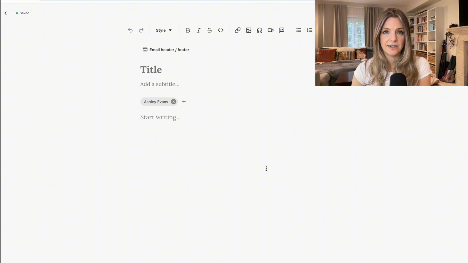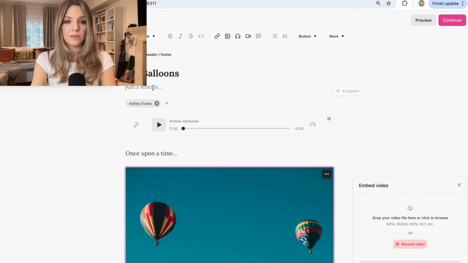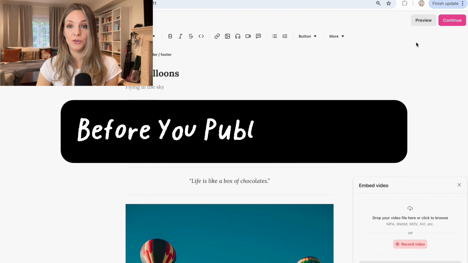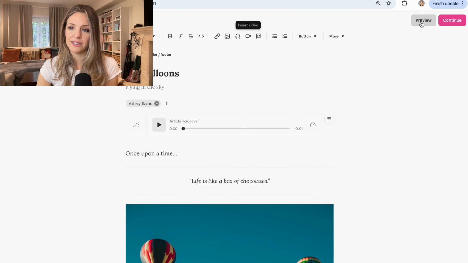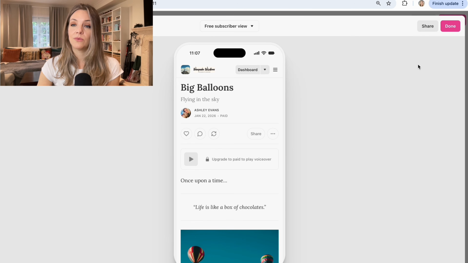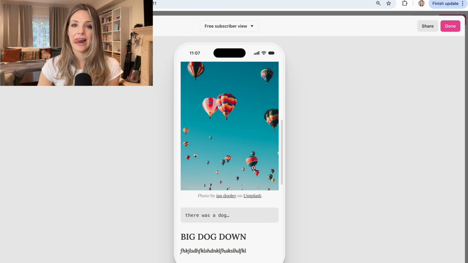You'll see a text editor here with space for a title, a subtitle, clean writing area. I usually place a feature image right at the top if I'm going to add an image. Got to put a title, big balloons, and then subtitle, flying in the sky. We are ready to publish it. But before we publish it, we want to preview it just to make sure there's not any last mistakes. We're going to close that little window. You're going to come to the right top preview button, click it.